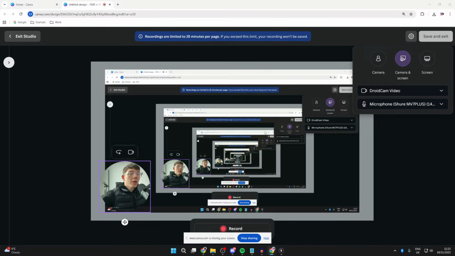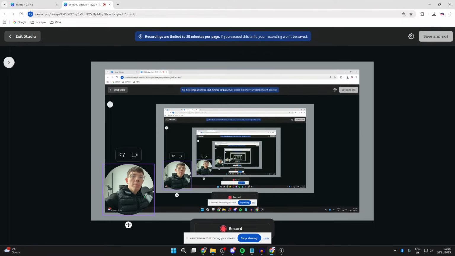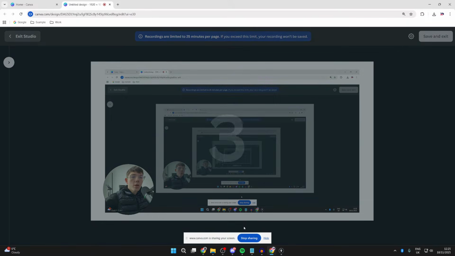There it is. Now you can choose the webcam and your microphone. Mine's already correctly selected here. You can move the camera by clicking and holding it, but you're going to be able to change this later. Then when you're ready, press record. You're going to see a countdown here and you're now going to be recording.